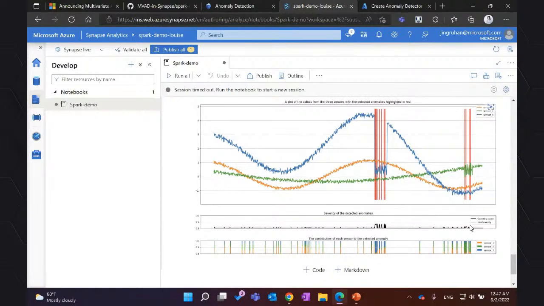And the anomalies above the severity, I would just trigger them and use them for my downstream components like Power BI or some notification components. And this is showing the visualizations of different contribution scores for different sensors. So you can see, for example, if sensor 2 has a really big contribution score, then the length of sensor 2 at this timestamp is pretty longer than the other two sensors.